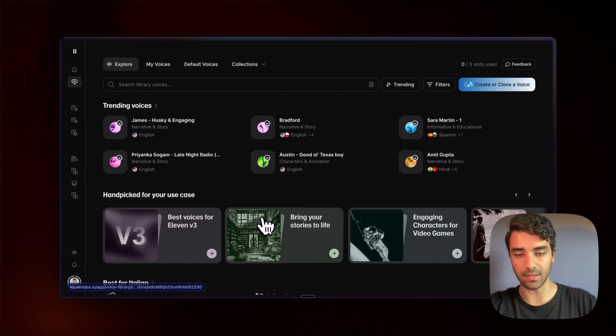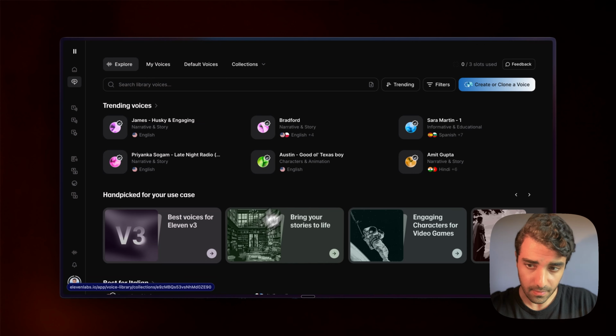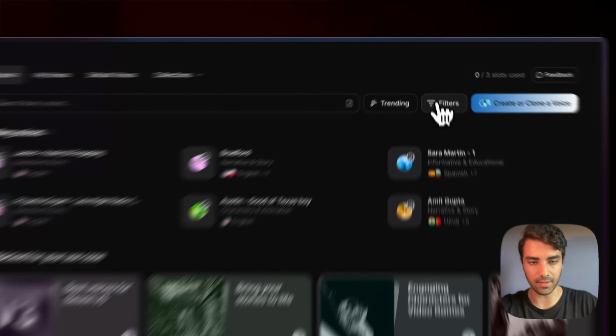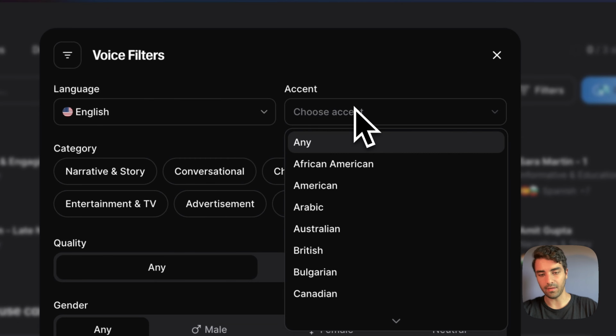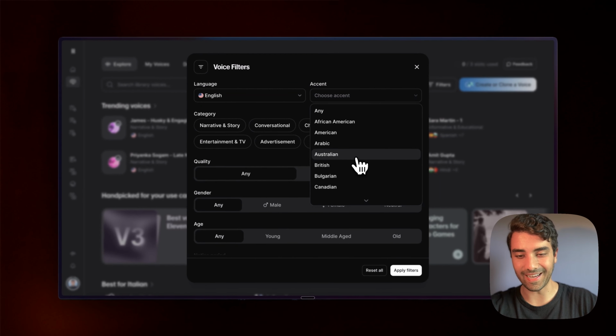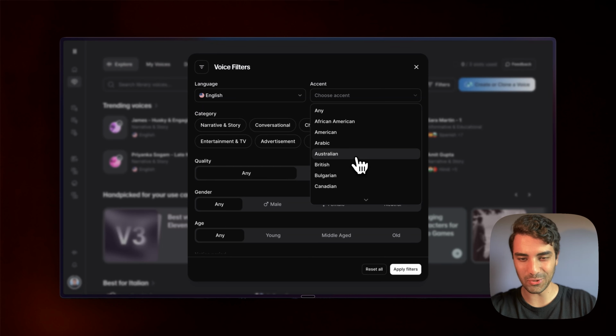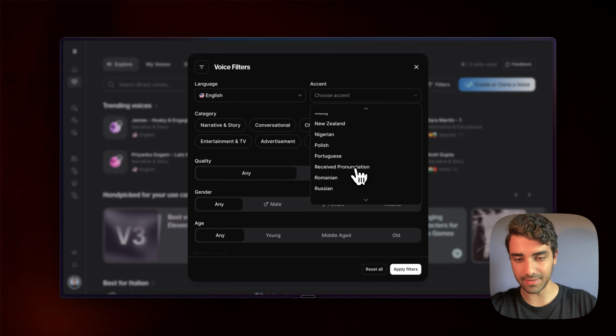Now keep in mind that voices can come and go, so they might not stick around for a long period of time. If you notice that the voice you were using is not there anymore, it's likely because the voice is off the platform. Alright, so the way that I generally do it is I go on filters and start to put some filters. For example, I'm looking for English voices, and then I can select any accent, which is a pretty insane feature here. We're able to look for specific accents that we want to select.